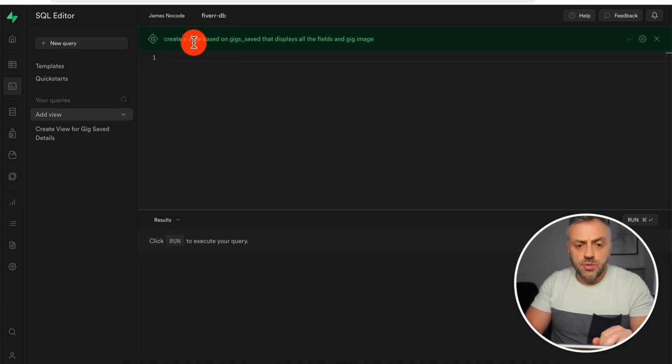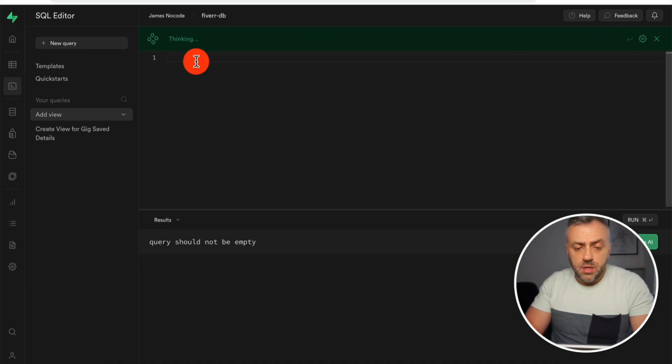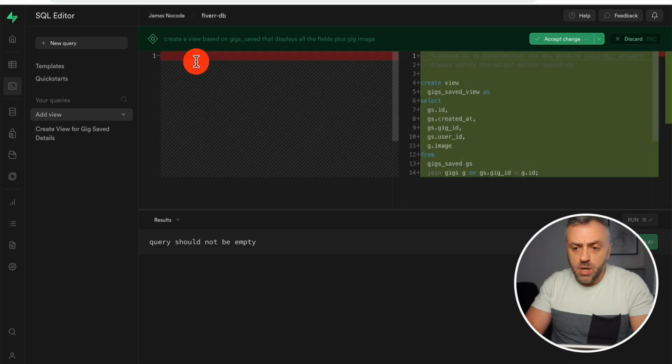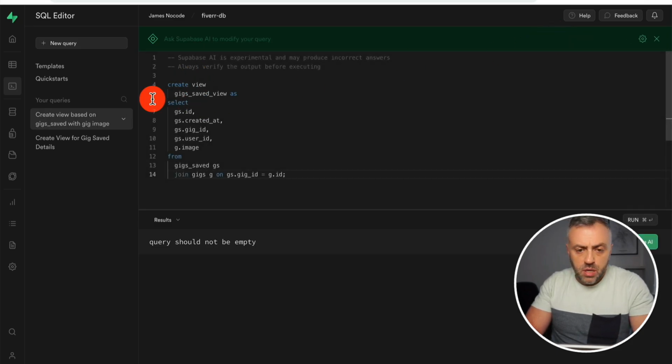All right, so here's my prompt here. Create a view based on gigs saved that displays all the fields plus gig image. And let's go ahead and execute this prompt here. It's thinking. Let's see what it's going to come up with. And this is what it came up with. So it's showing you before, we had nothing, and showing you what it came up with. Let's go ahead and do accept change. And this is what we have.